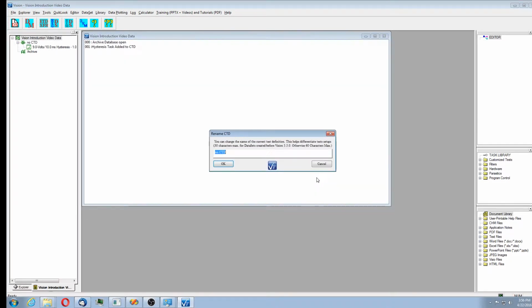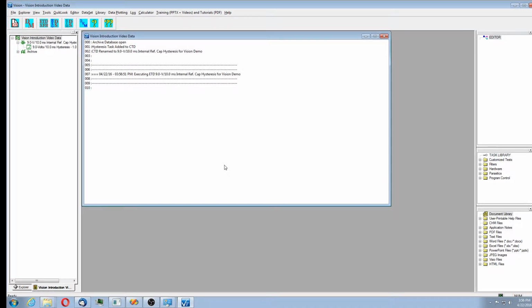Click OK. The data set is created and the task is copied in. And a field appears that allows me to give the record a permanent name. All right, so I give it a unique and meaningful name, and when I click OK, the data set is updated.